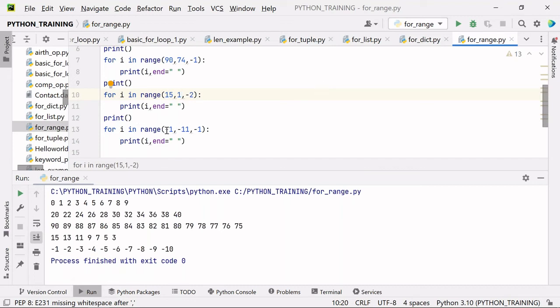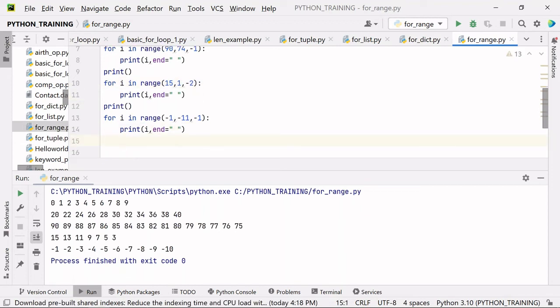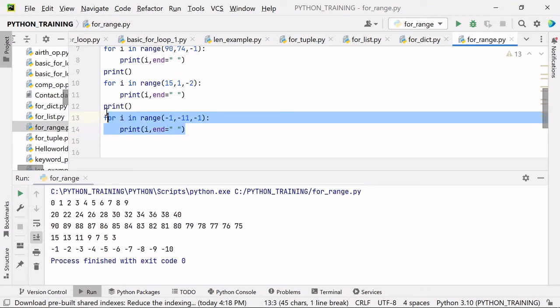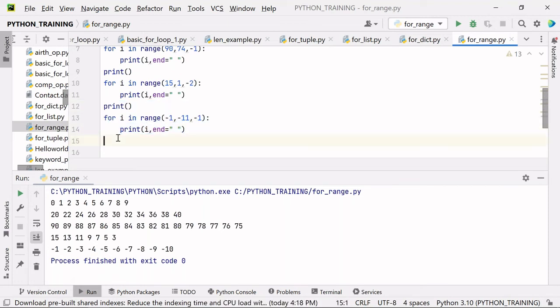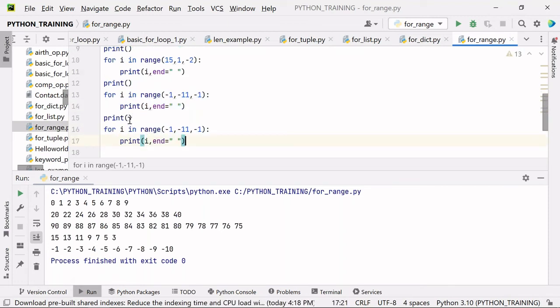-1 to -11, it is like -1 to -10. Let's say I want to print all the even numbers between 1 to 100. What I can actually do here is specify 1 to 100.